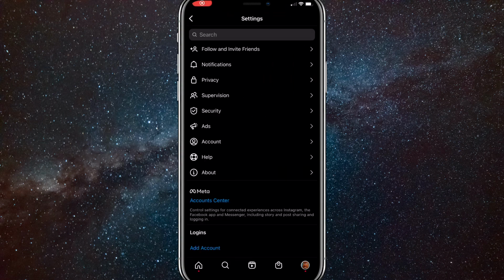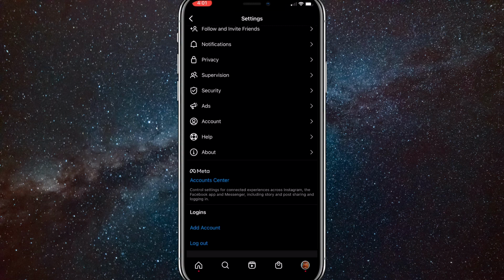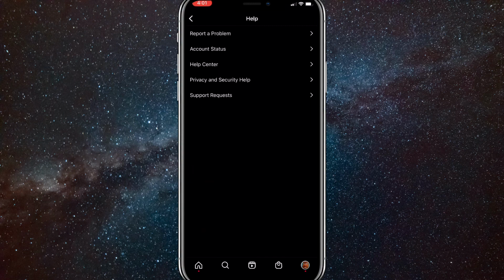So once you click on that, you'll be brought to this page right here, and you'll want to click on help, which is right in between account and about. And once you click on it, you'll be brought to the help page right here. Click on the top option, report a problem.